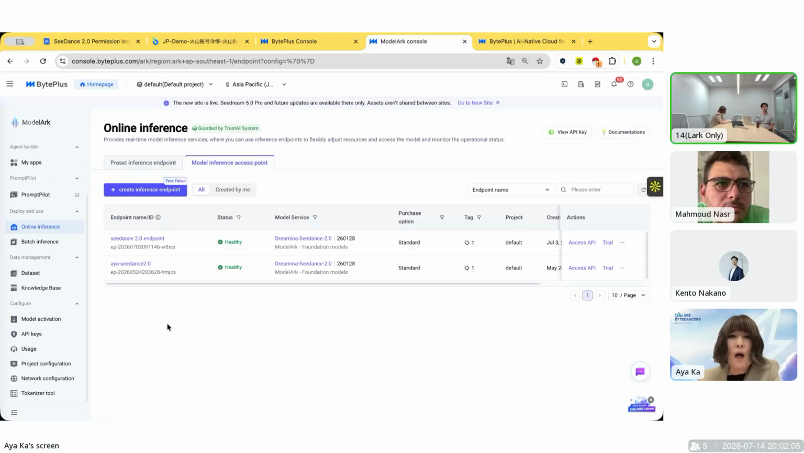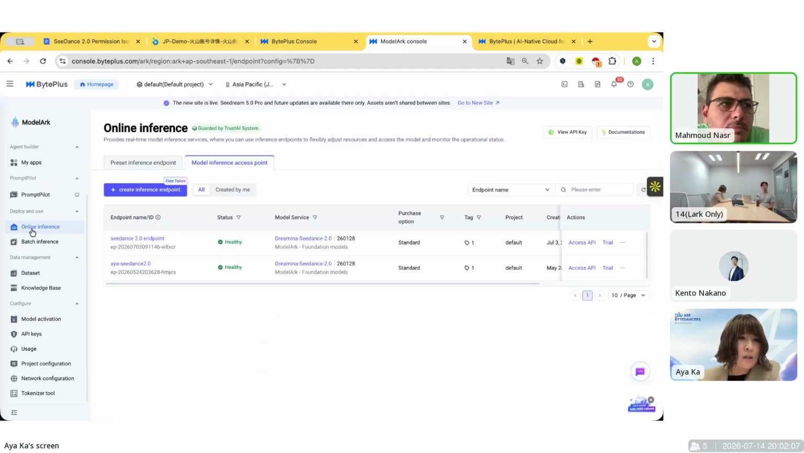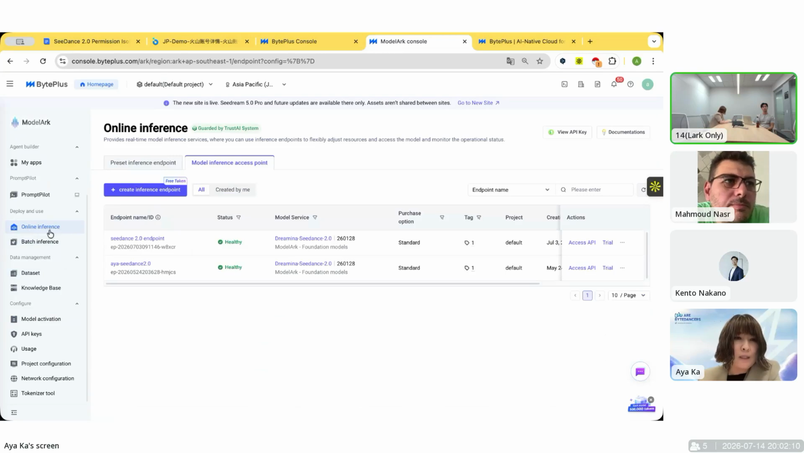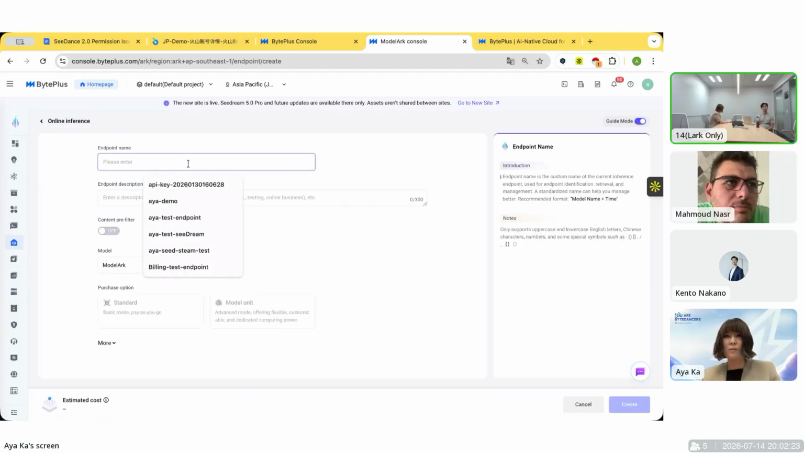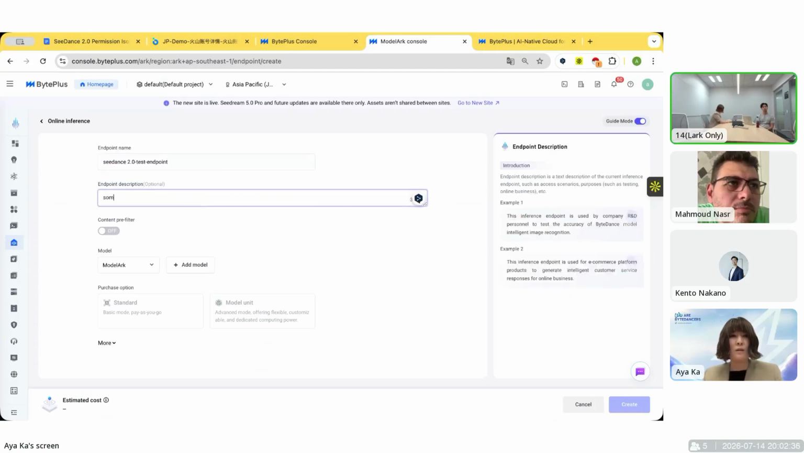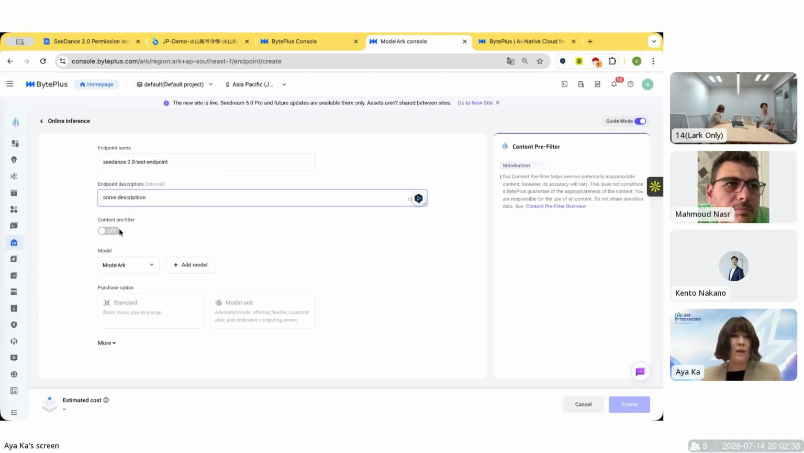And in terms of how to do it, click this online inference button, then choose this model inference access point, and click this create inference endpoint. Then here, input the endpoint name. For example, let's say ByteDance 2.0 test endpoint, and give some description. And here is the content pre-filter I mentioned just now.